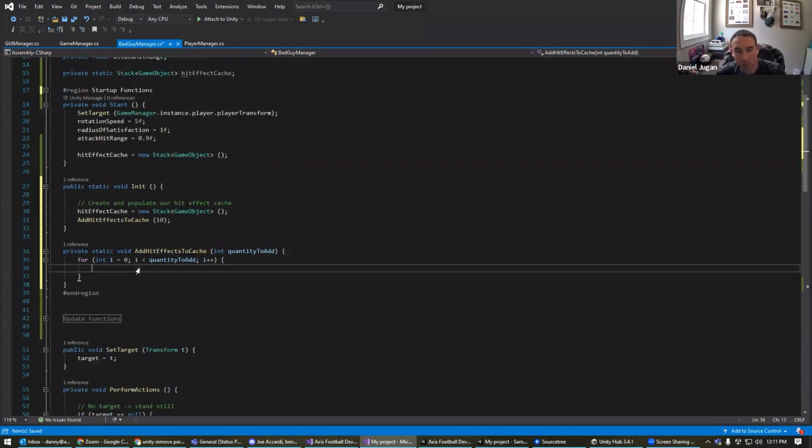Essentially what we're doing here is I separated the actual adding of the hit effects to our stack into a separate function. The reason I did this is so that we can call it again if we need it. You always want to do this. Generally, when the game starts, you populate it with an average number that you're going to need. This should cover 90% of gameplay, but there might be a small 10% chance where we happen to have a ton of bad guys on the screen and we run out of hit effects.